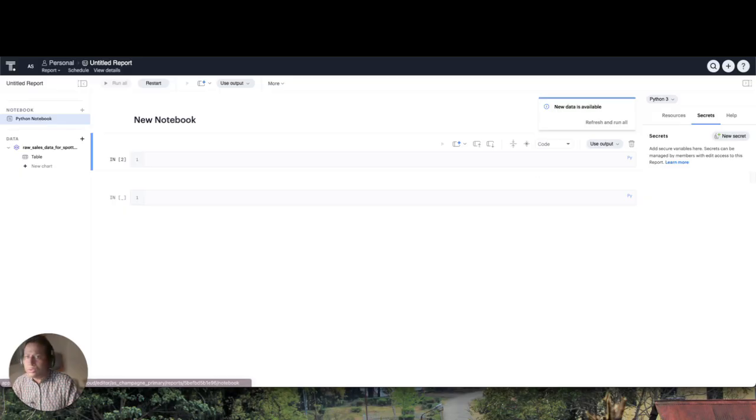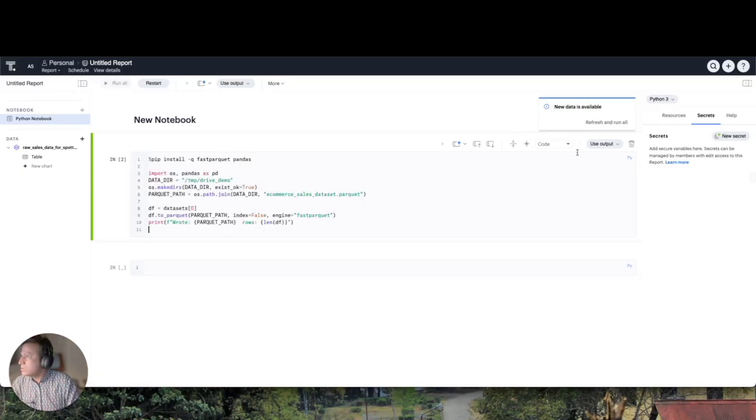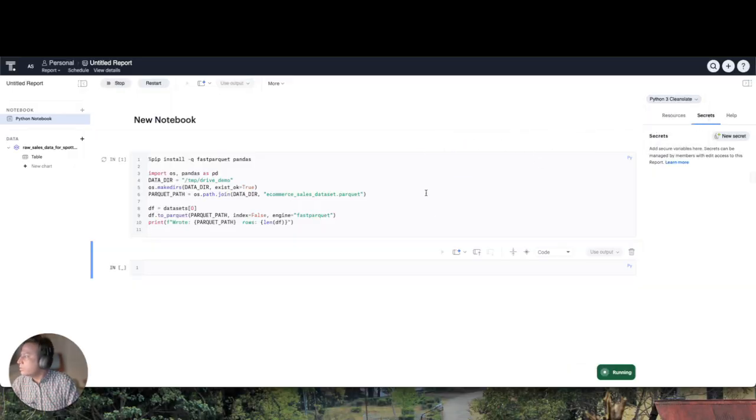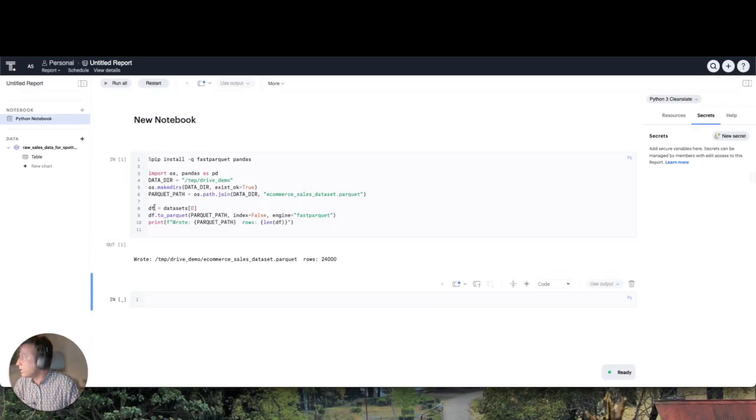So I go to the Python, use this quick piece of code to convert the table which I had earlier, which is stored in dataset 0, and convert it into a Parquet file, which is going to be stored in this data frame. So there you go, 24,000 rows in a table, 24,000 rows in a Parquet file.